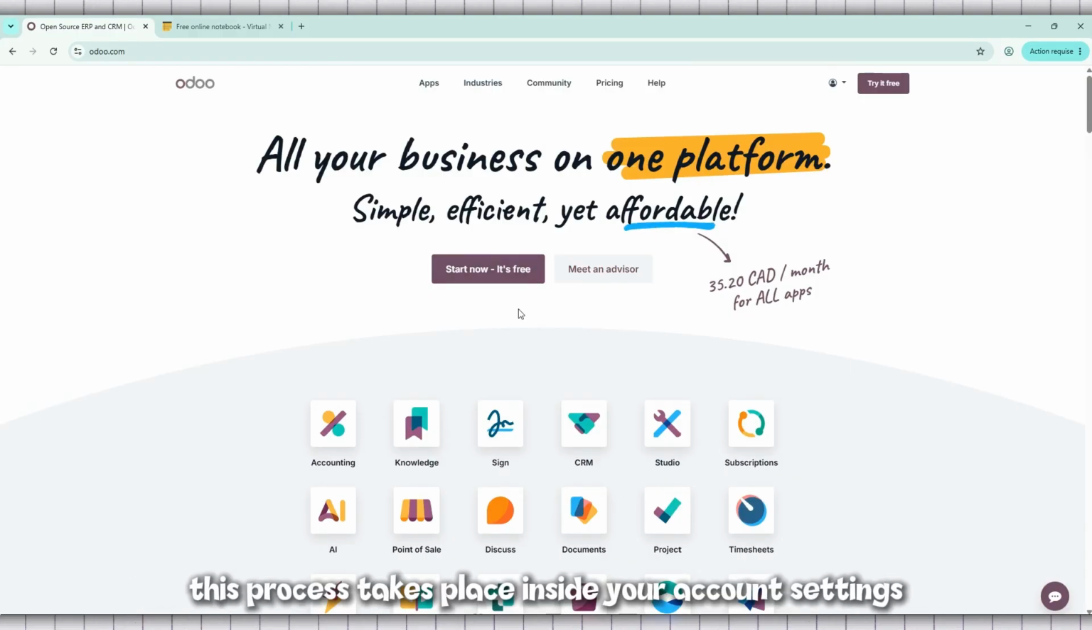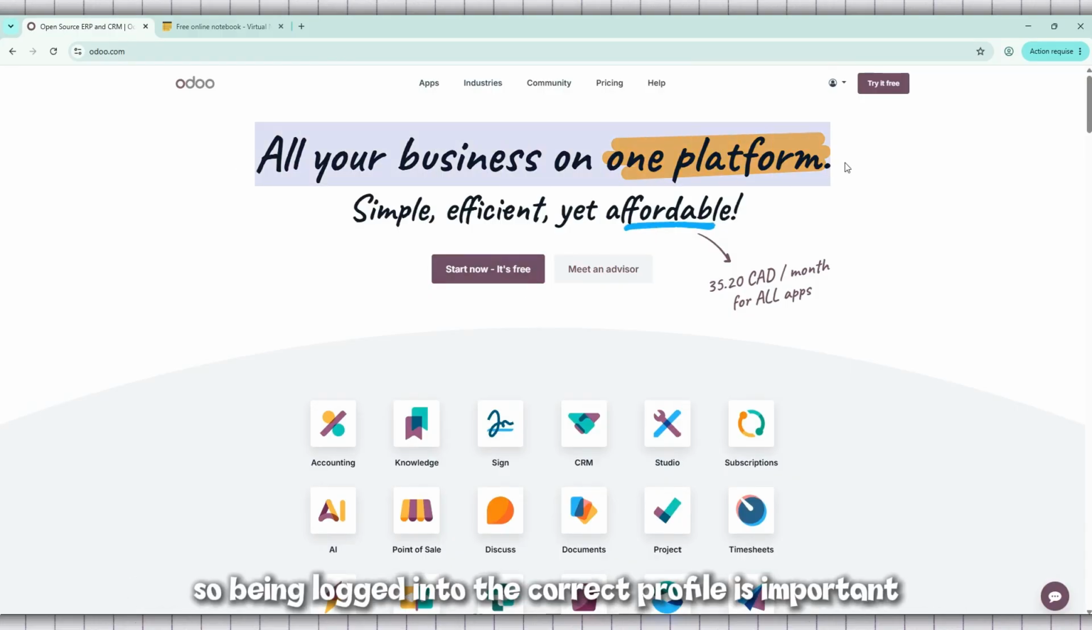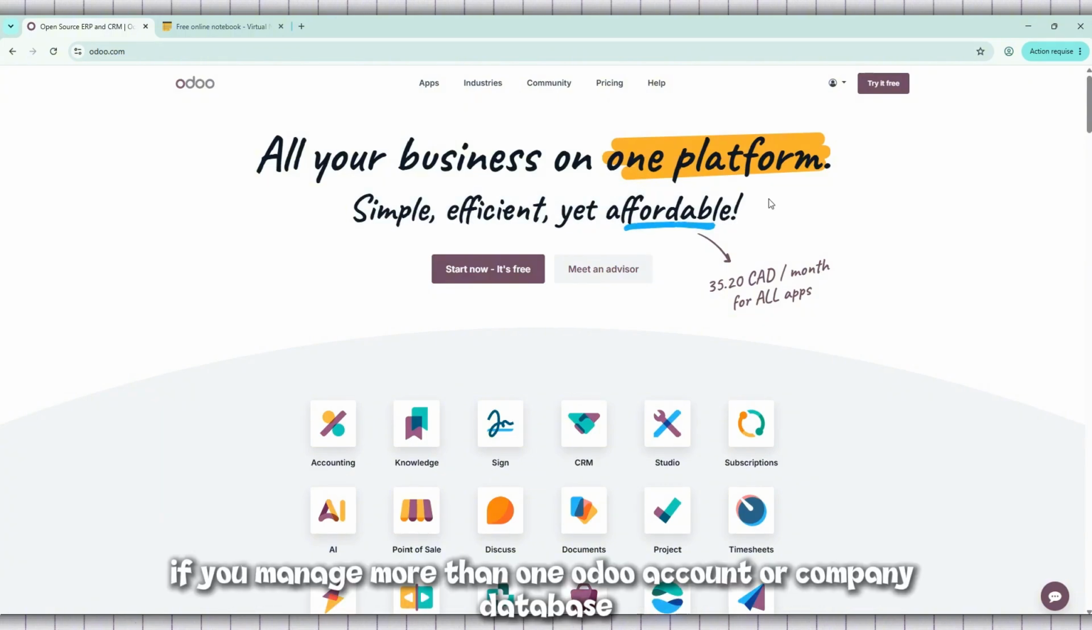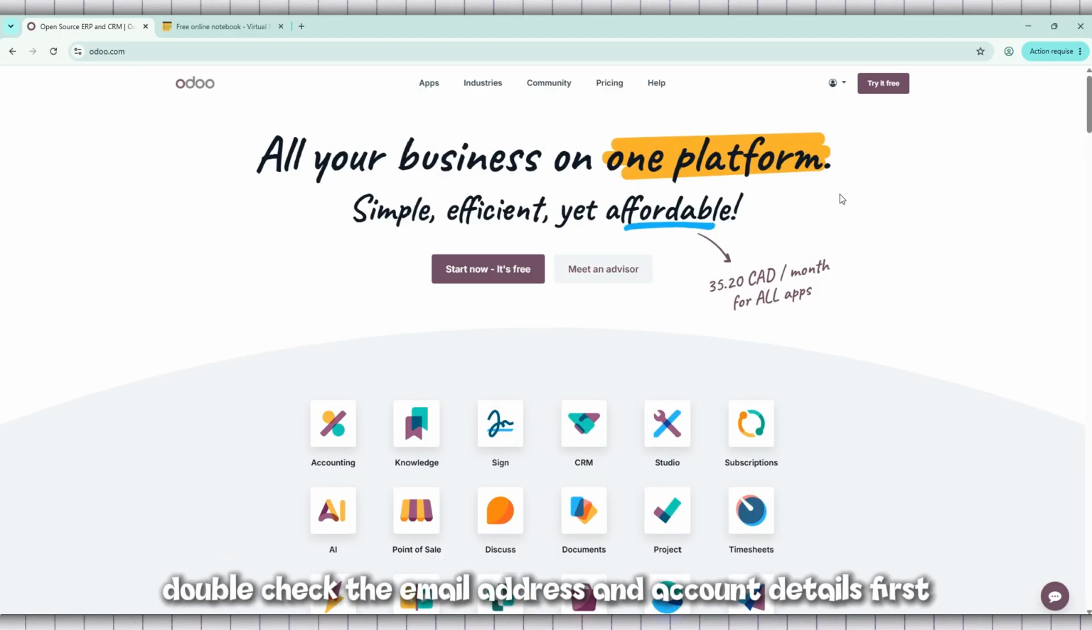Once the homepage loads, make sure you're signed into the account you want to remove. This process takes place inside your account settings, so being logged into the correct profile is important before you continue. If you manage more than one Odoo account or company database, double-check the email address and account details first.